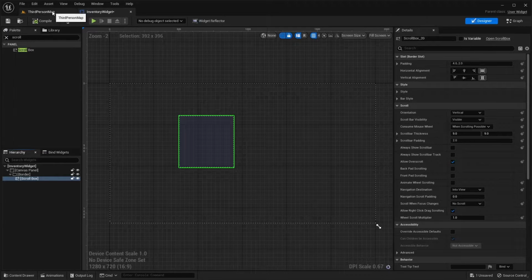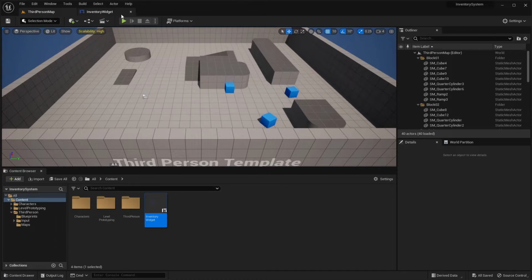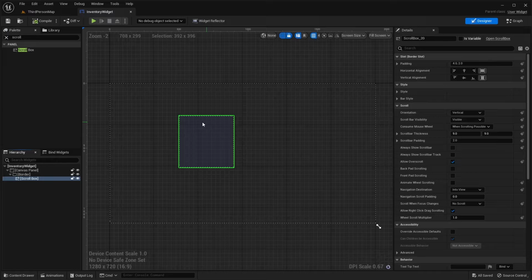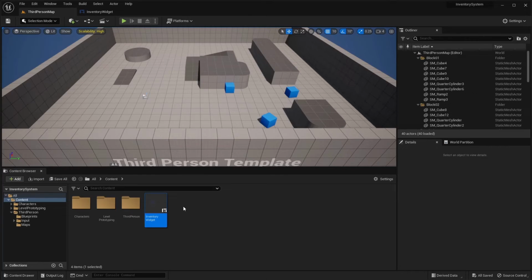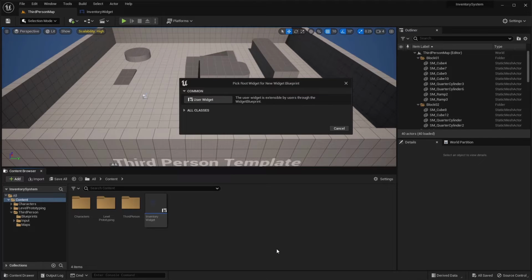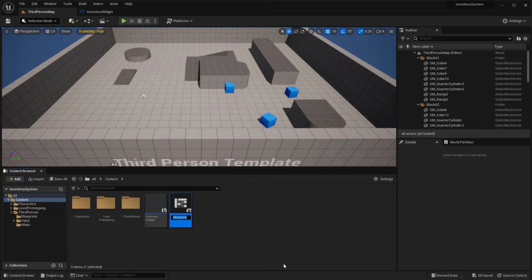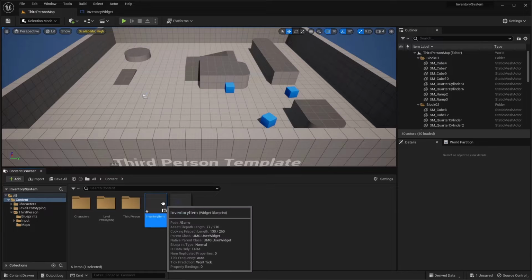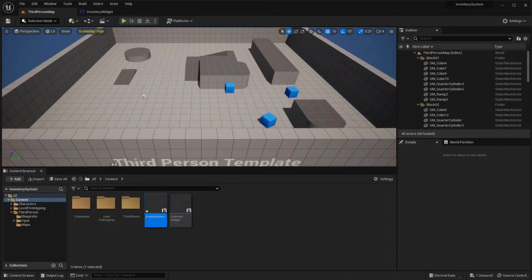The next widget we need, make sure we save that, is the widget that's going to populate the list item. We need to make the list item. So let's do another user interface widget blueprint, user widget, and let's name this one inventory item. Let's open that one up.